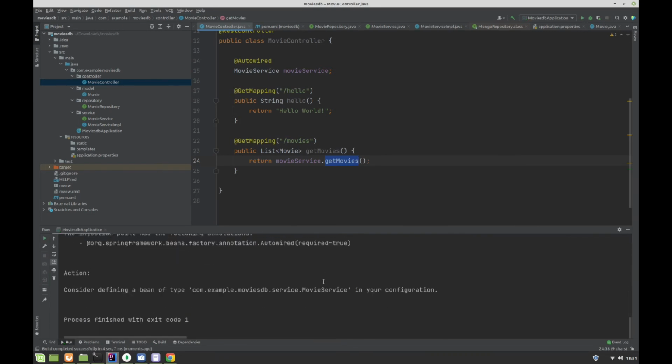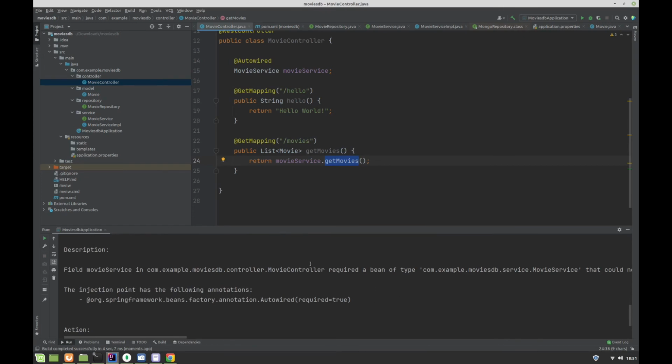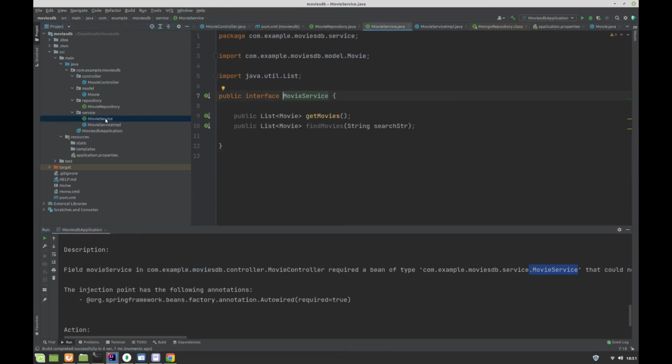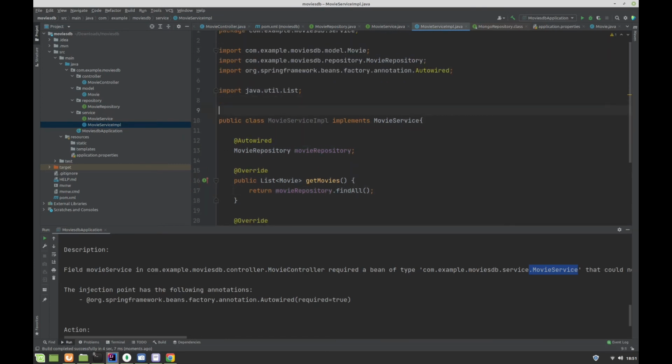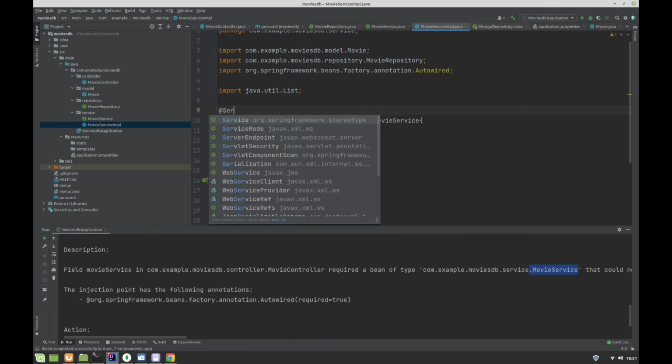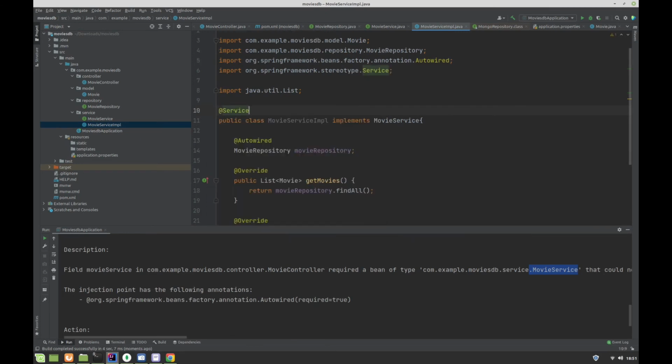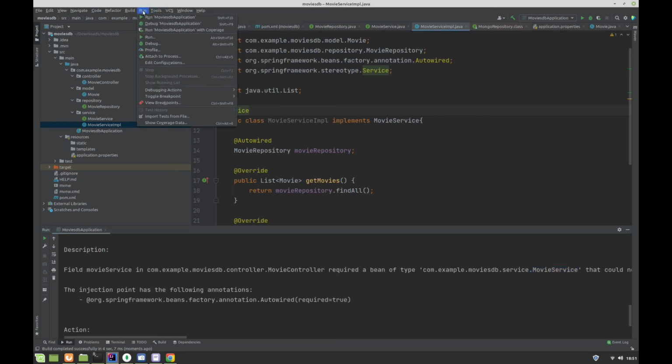All right. Okay, there seems to be an issue. So movie controller requires a bean of type movie service. Okay, so let's get to our movie service implementation. We need to tell Spring Boot that this is a service. So for that, we need to annotate this with the @service annotation. Okay, so let's save that. Now let's try to run it.